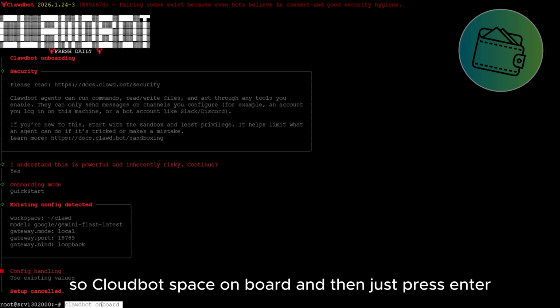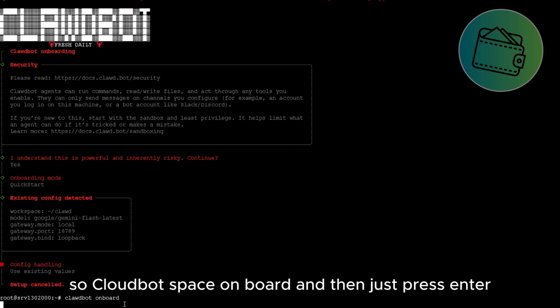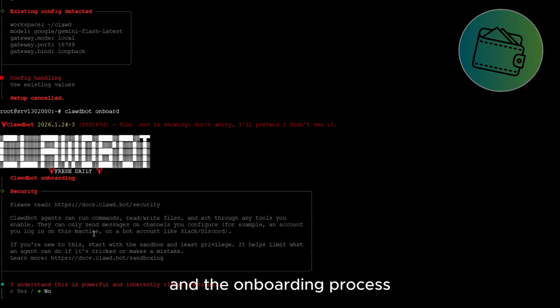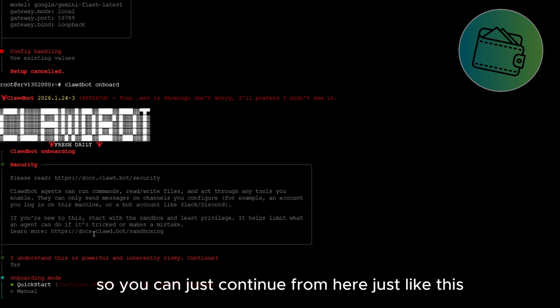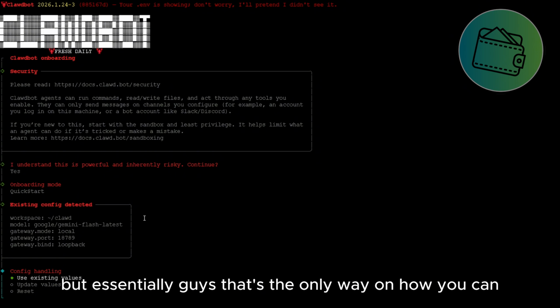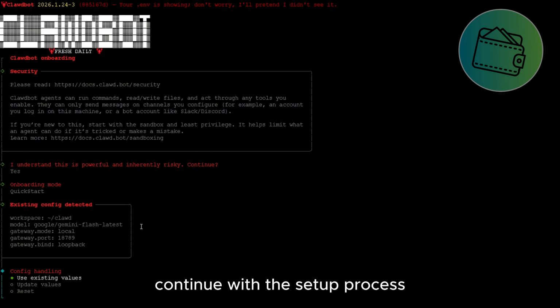So clawdbot space onboard and then just press enter. And that will restart the onboarding wizard and the onboarding process. So you can just continue from here, just like this. So quick start, use existing values or reset, and just continue from there. But essentially guys, that's the only way on how you can continue with the setup process if you accidentally exit to the terminal.